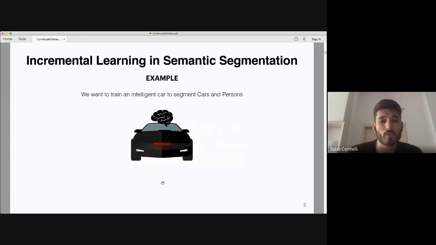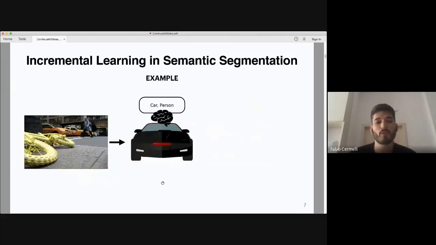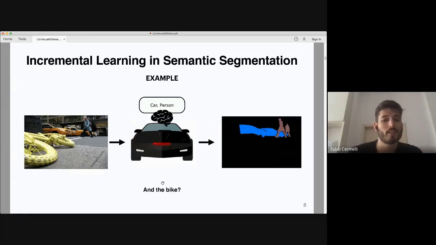So what does it mean to make incremental learning in semantic segmentation? Let me start with this example. We want to train an intelligent car to segment cars and persons. So in the common machine learning setup, we have a huge dataset, which is labeled on car and person, and we feed it to the intelligent system that is then able to recognize car and persons. But if we have an image like this in input, it is able only to recognize car and person, and bike is considered as background.